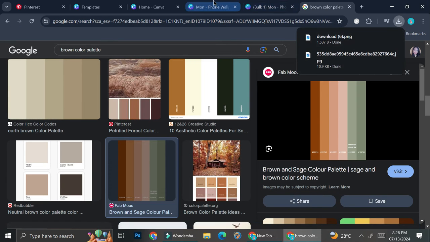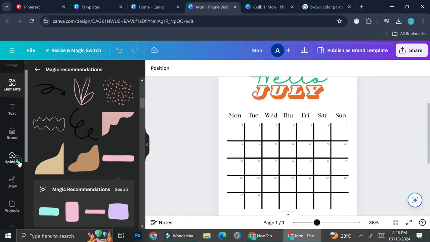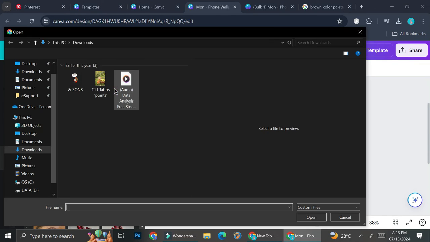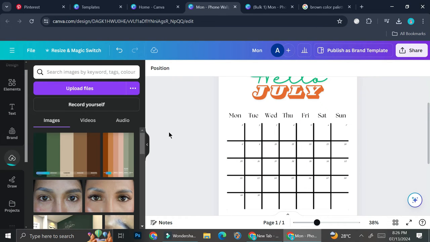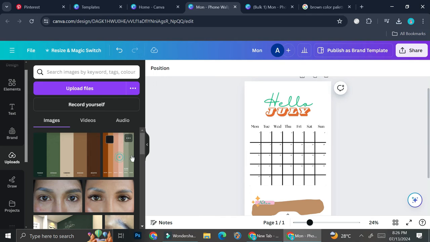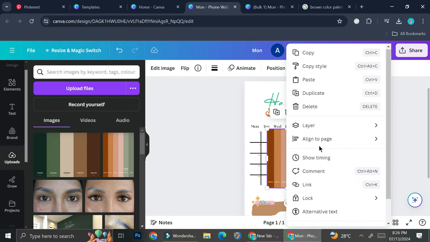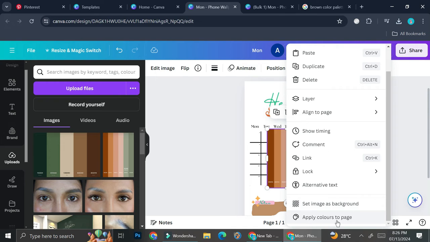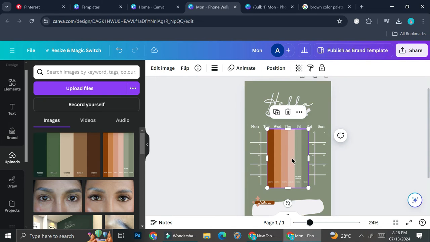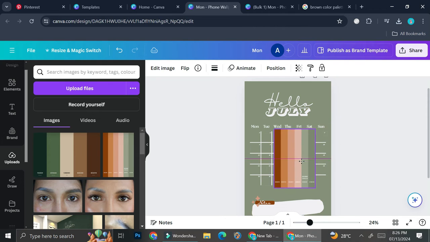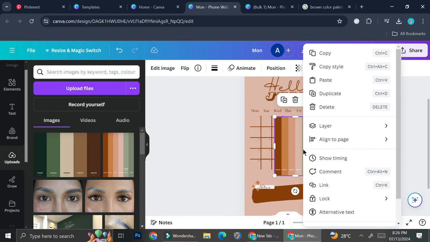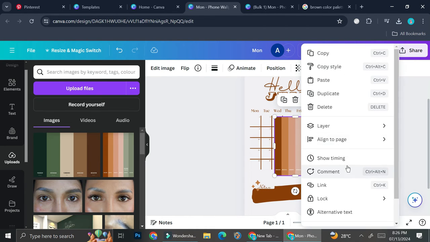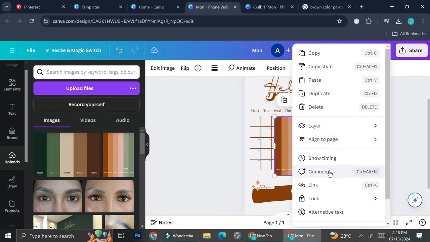And then next, you're going to want to go back to your design and go to the upload section right here and go ahead and upload your color palette. And once you've got your color palette uploaded, you're going to want to bring that color palette into your design like so, and then right click on it and scroll down until you find this apply colors to page option. And just like that, you've got the colors inserted into your design, and you can actually repeat the step numerous times until you find the desired color palette that you want.